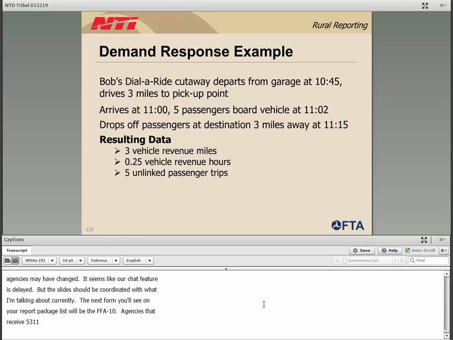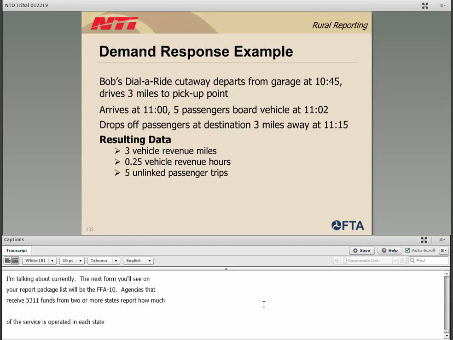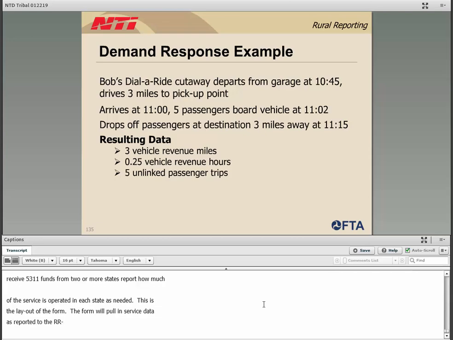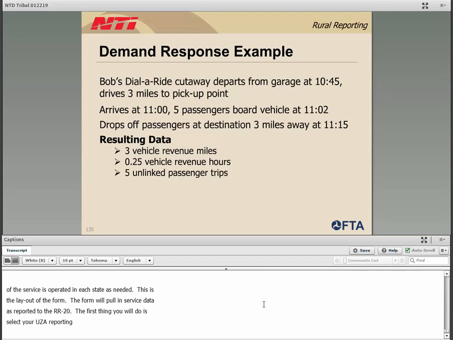Okay, this is the layout of the form. The form will pull in service data as reported to the RR20. The first thing you will do is select your USOA reporting method. If you only operate within one state, select actual vehicle revenue miles. If you operate within more than one state, you can select actual vehicle revenue miles, or you can select actual data, and we'll discuss these methods shortly.